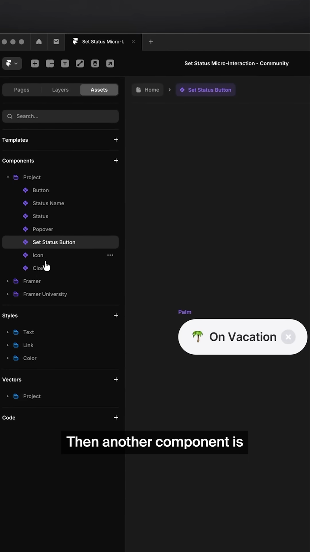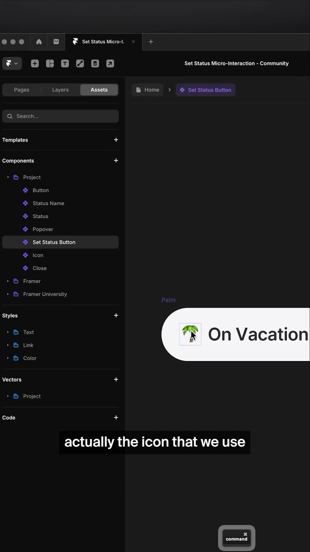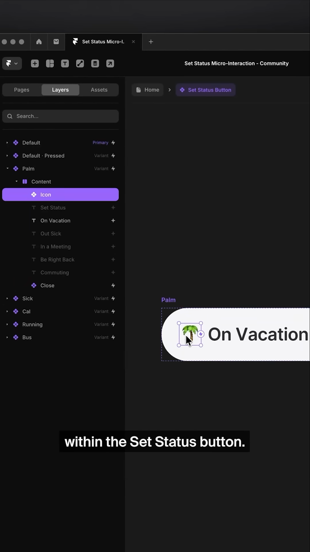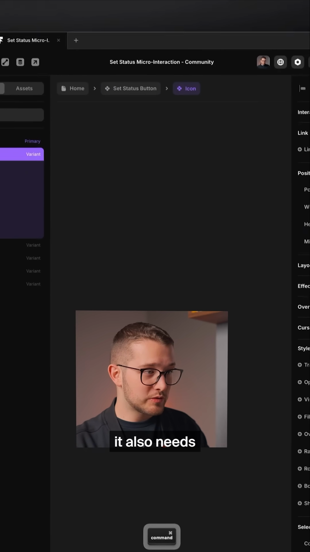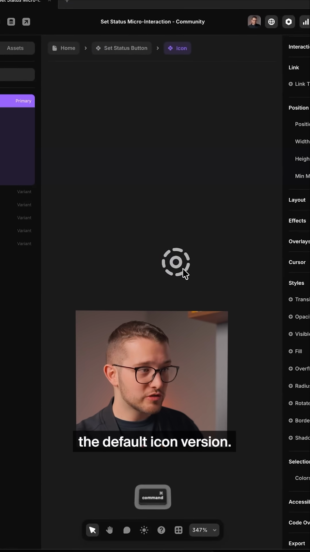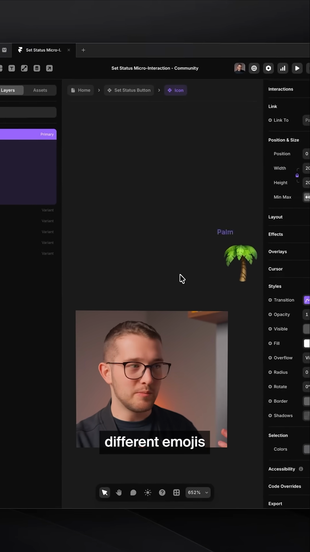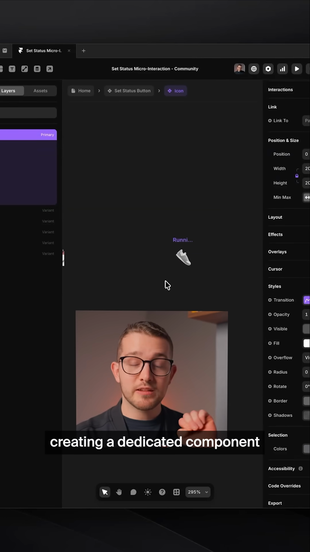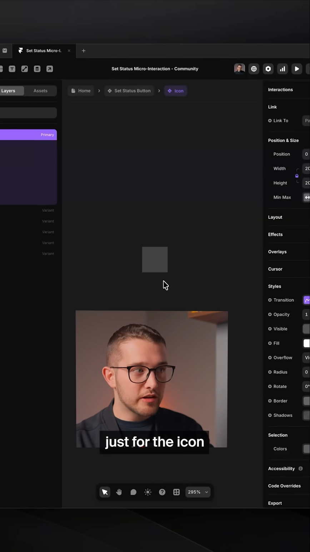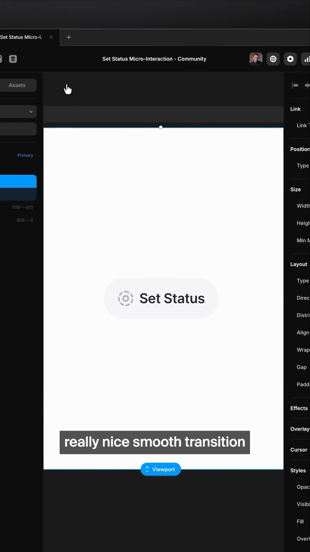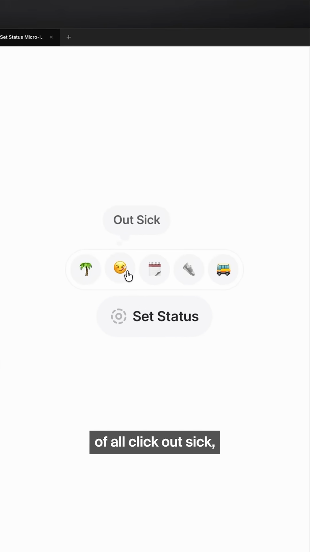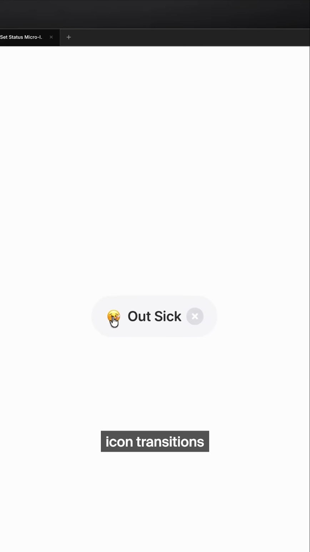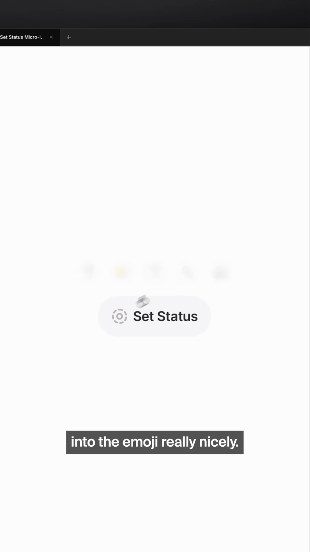Then another component is actually the icon that we use within the set status button, because as you can see, it also needs the default icon version and then all of these different emojis that we might want to show for, you know, the different statuses. Creating a dedicated component just for the icon allows us to have really nice smooth transitions. When we for example click out sick, you can see how the icon transitions into the emoji really nicely.